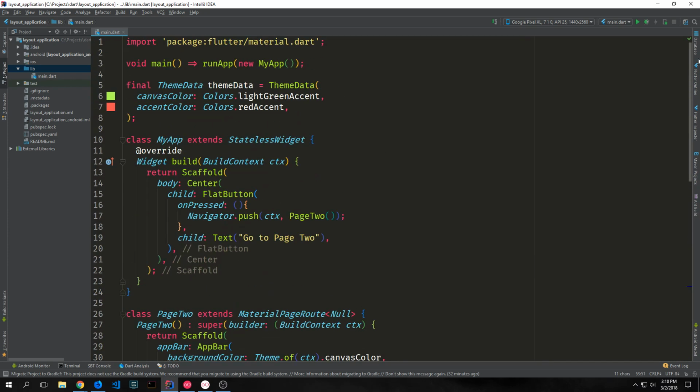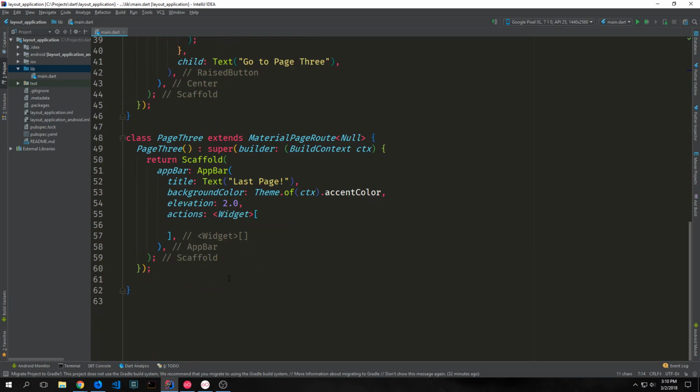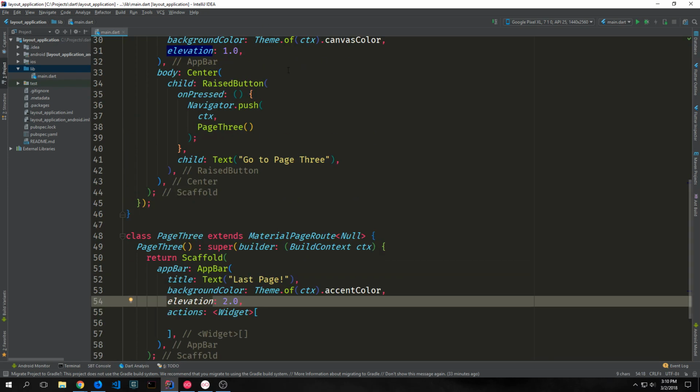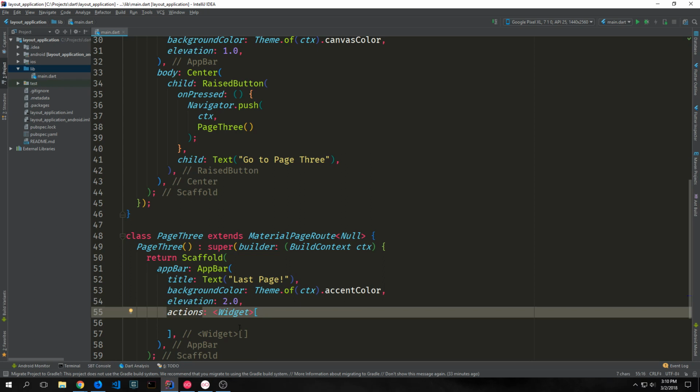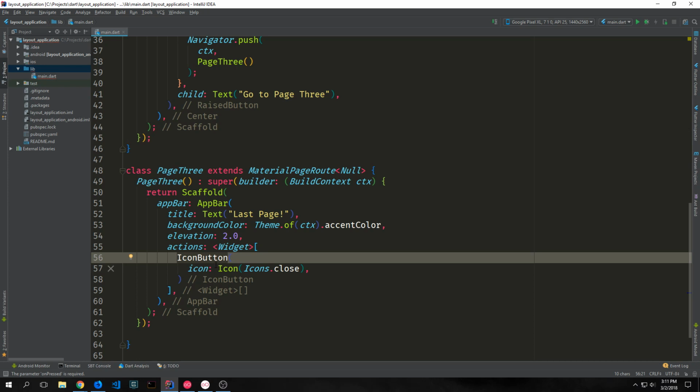So I went back up to our theme data and I added an accent color of a red accent, and this will make it so that it'll just change colors when we get to that last page. This one will also have an elevation of 2 rather than 1. So it will slightly raise up compared to the last app bar. And then we also want to have actions inside of this app bar. Specifically, we want to have the ability to hit like an X, and it will take us back to page 2.